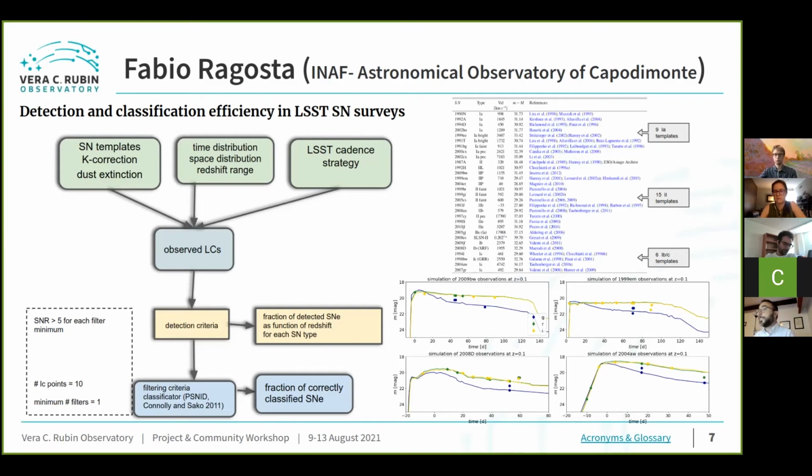On the right there is an example of the template in the bold line, a different color for the different filter, and the points are the detected simulated light curves. Next slide.